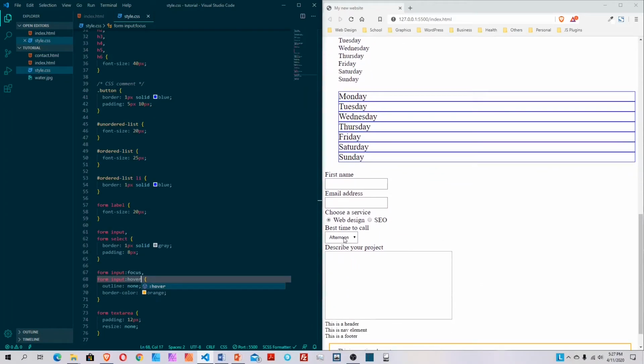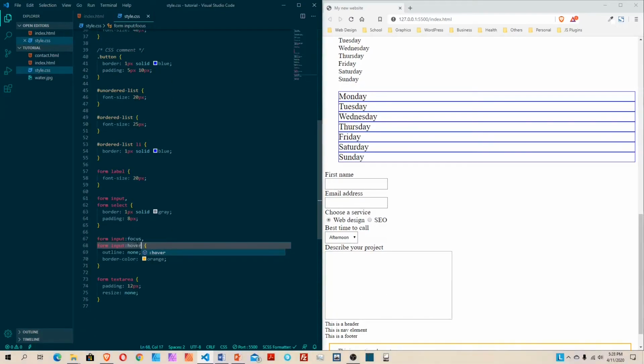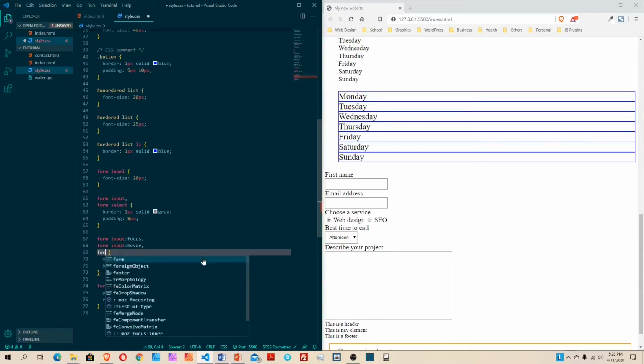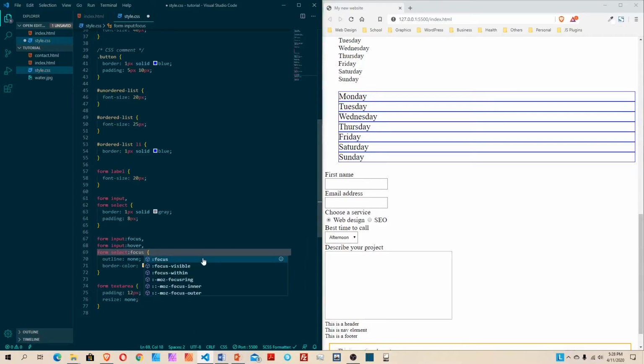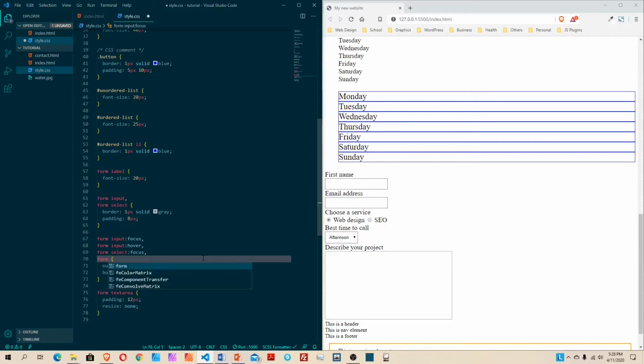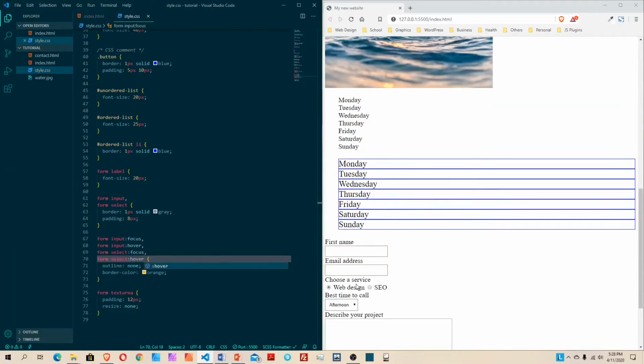Now we want to apply this to both the select and textarea. So we can have form select, form select focus, form select hover. So you see, well, now this is a lot of work.